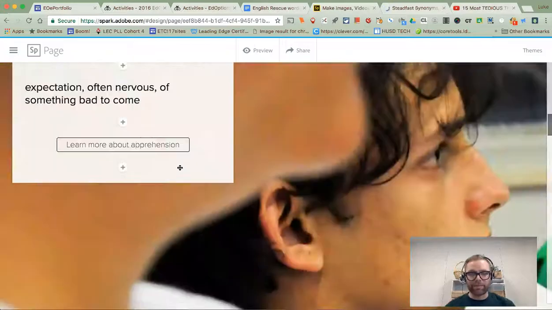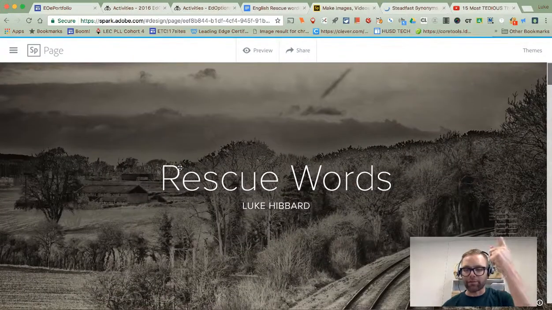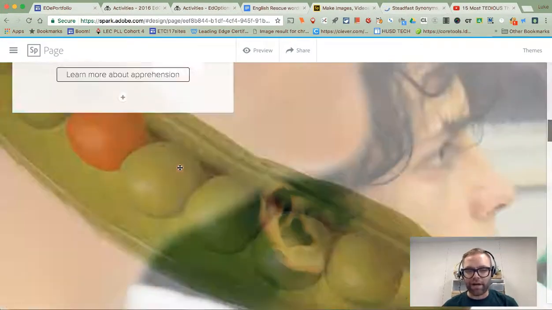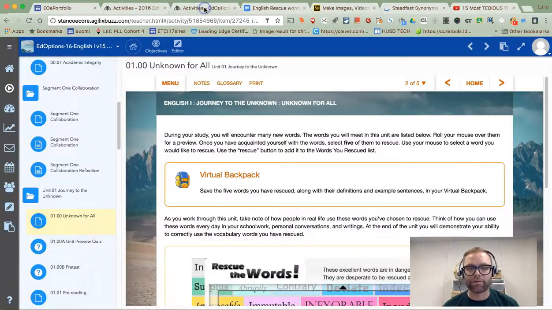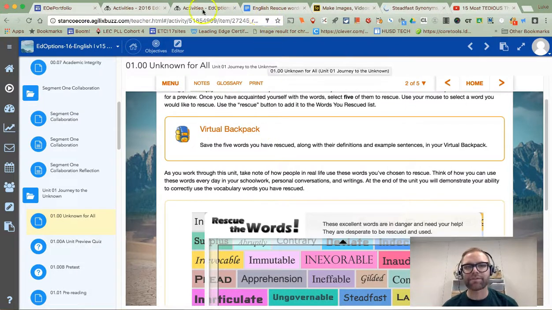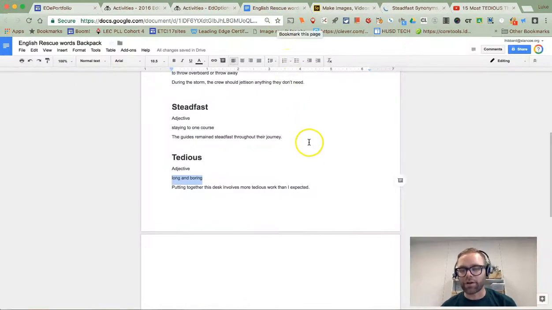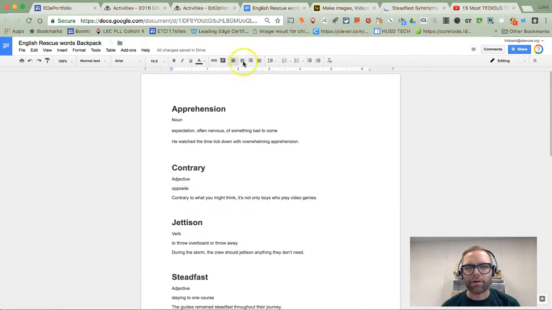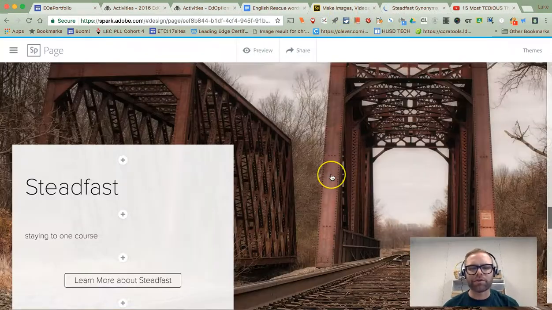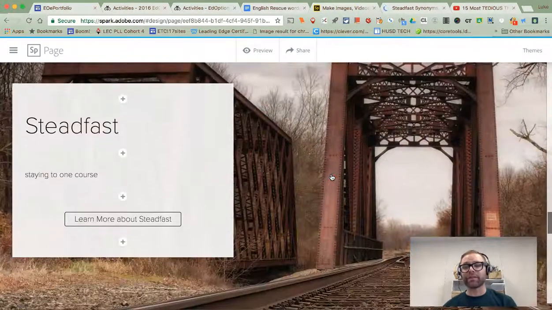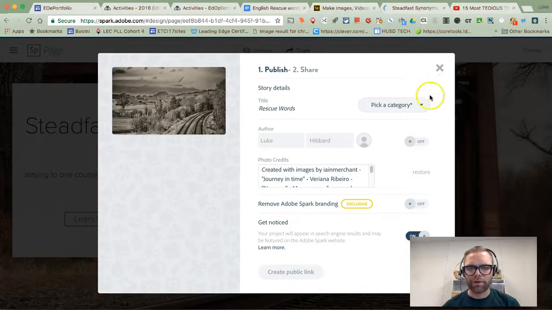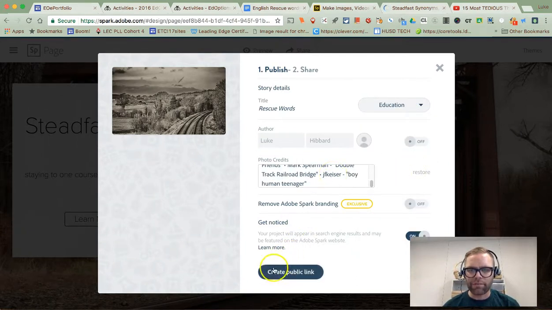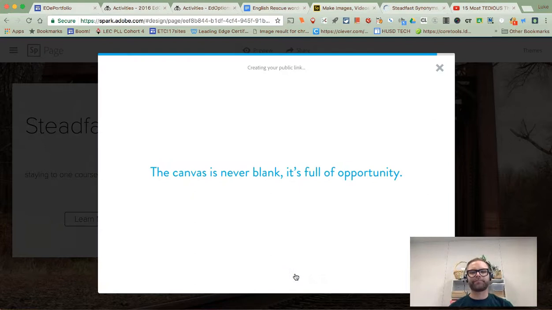So this meets the criteria. I've got a header image, I've got 5 images that speak to the vocabulary words that I've rescued from this assignment right here, and subsequently my electronic or virtual backpack. So I have created my Adobe Spark. Now it becomes evidence time. So what I need to do is share the Spark. This is an educational Spark. Ready? And now I'm going to get my public link.